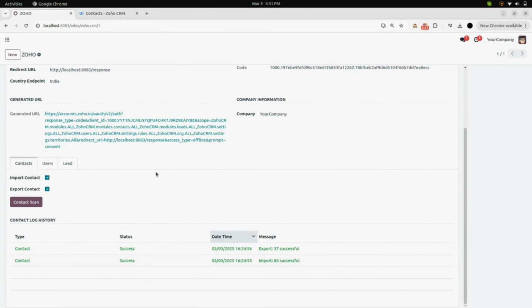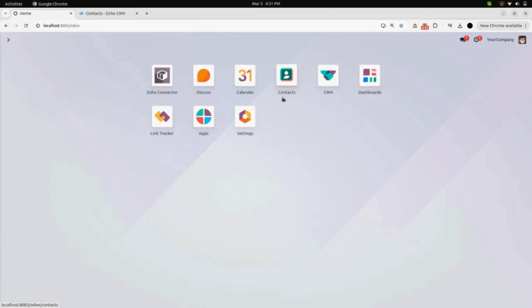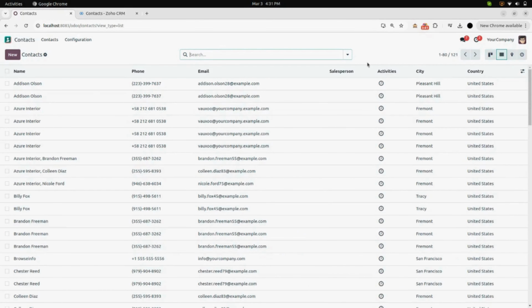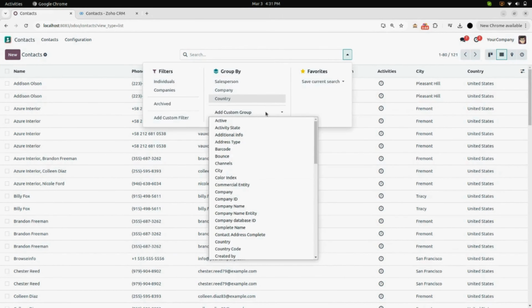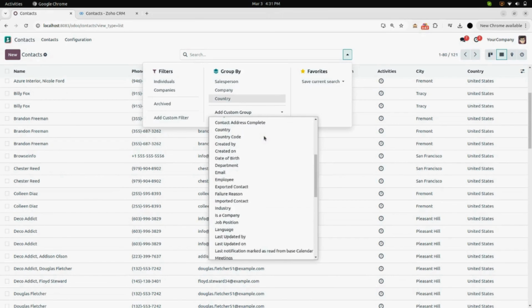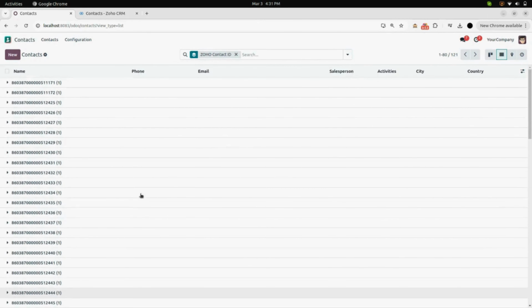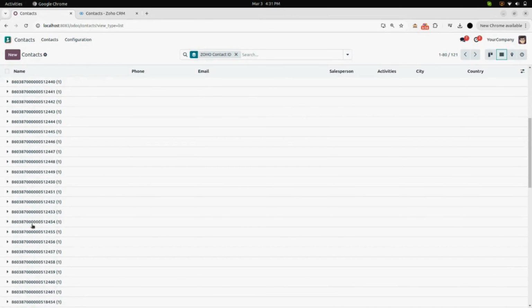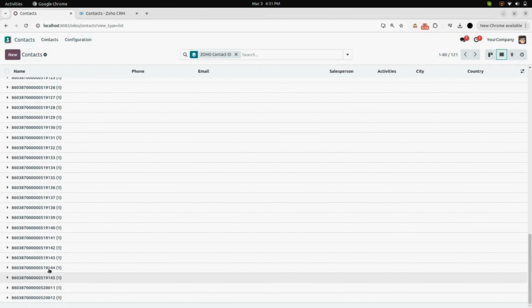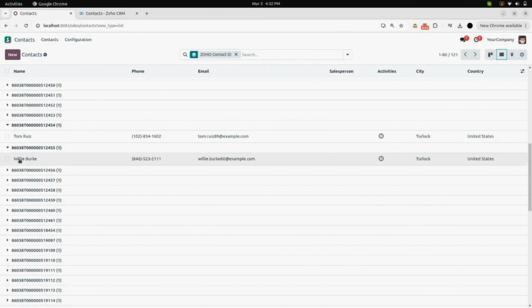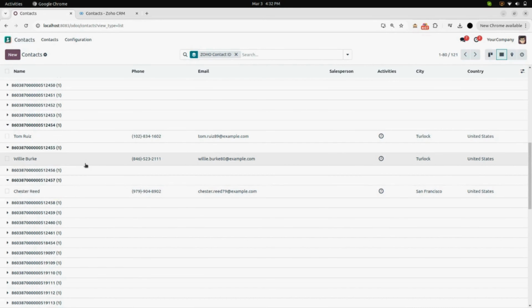Now, after that, we will go into our contacts module. Open this module and here you can see all the contacts. Now we will go into the tree view and in here you can add your custom group. We will select Zoho contact ID. Now you can see all the contacts according to their Zoho ID. Here if you click on any one of the Zoho IDs, you can see the contact of that Zoho ID.